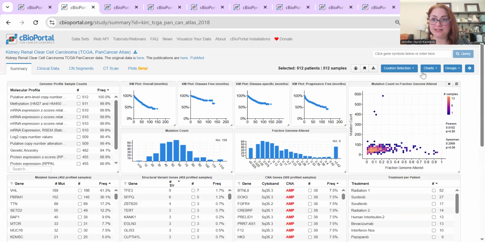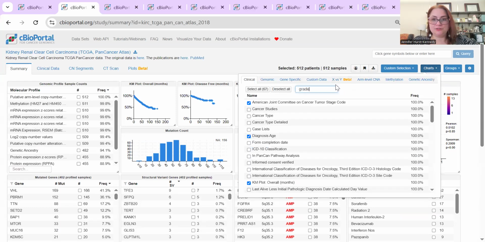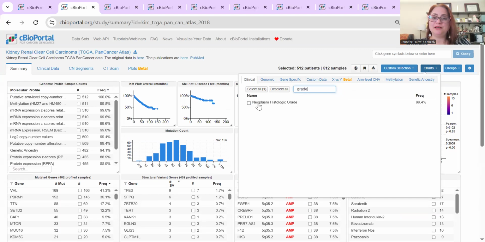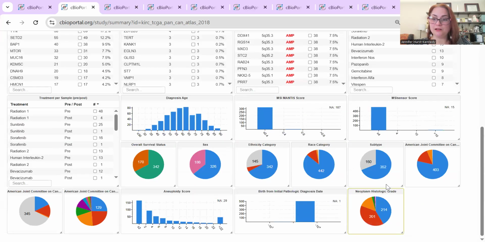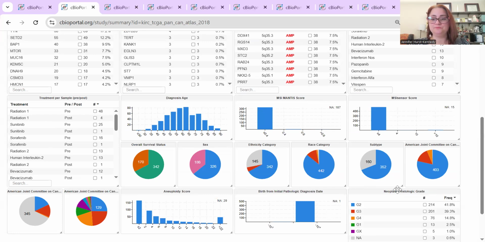The way I do that is go up here to where it says charts, click on that, and then I can search for grade. That brings up neoplasm histological grade. And if I click that box, now it's going to be added to my data dashboard. So back to the dashboard, all the way here at the bottom is my newly added grade data window. It's currently in a pie chart, so to change it, I'm going to go to the 3 lines here in the corner and go down to Show Table.